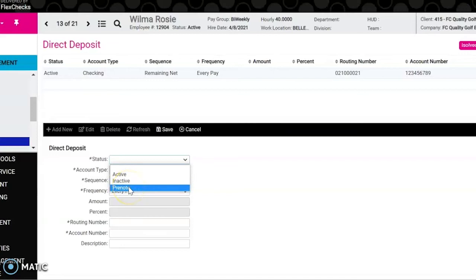And pre-note means that a deposit of $0 will be made to this account to validate the account number. If the bank says nothing back saying the account is invalid, the account will be active for the following pay period. So we're going to go ahead and make this active. Now the account type, since we already have a checking account for Wilma, we're going to say that she has now a savings account that she wants to add.